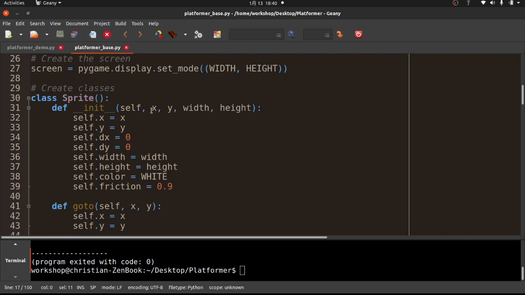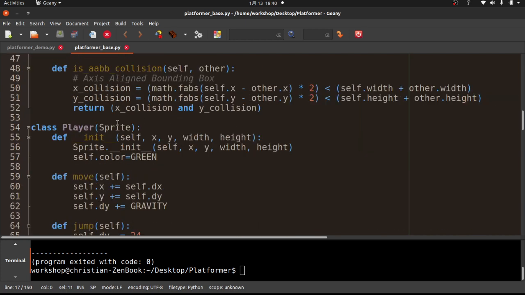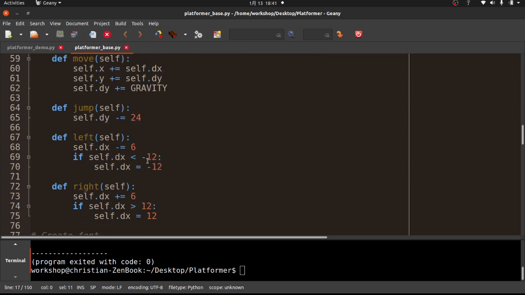We have a sprite class, which I explained earlier in the video. And then the player is where we added a bunch of stuff. So we set the player's color to green. We initialize its parent class. And when the player moves, we add dx to its x, dy to its y, and gravity to the dy. That's just physics. That's just the way physics works.